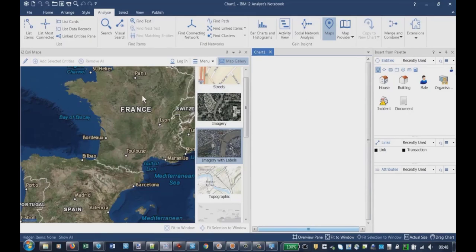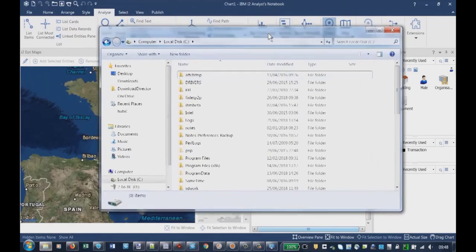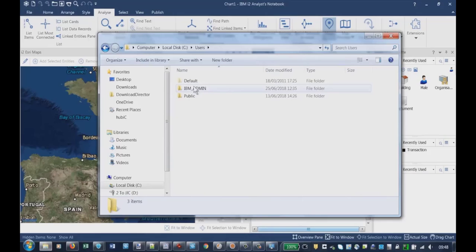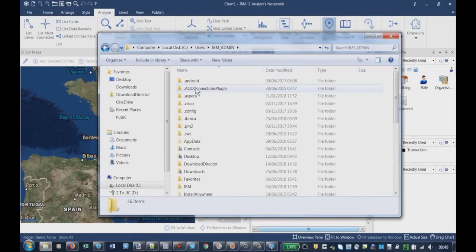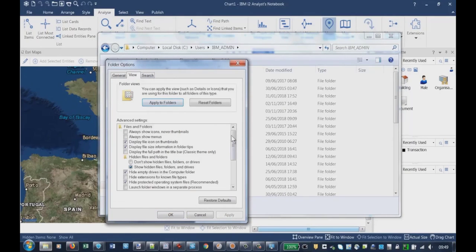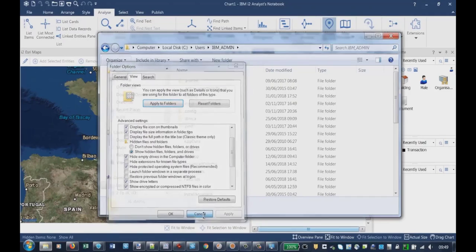The configuration file tells the Esri Maps connector to go and look for the ArcGIS Online server. You can find it if you open Windows browser. You go on C, then Users, then your user, or here it's IBM Admin. Double click. You have to display the hidden folders. I'm here on Windows 7, so you go Organize, Folder and Search Options, View, and you must check that the radio button is on Show Hidden Files, Folders and Drives, which is the case here.